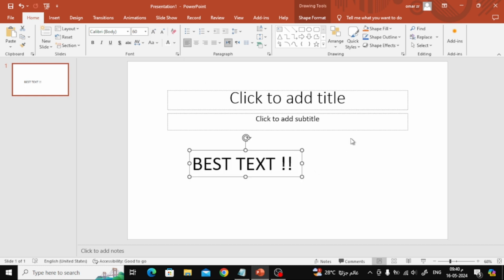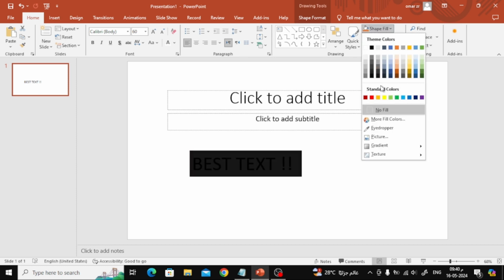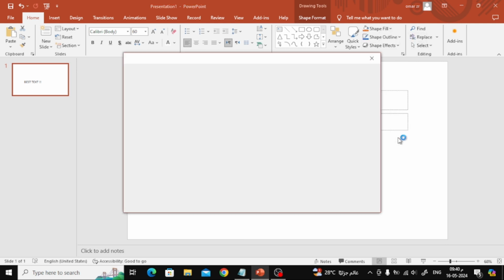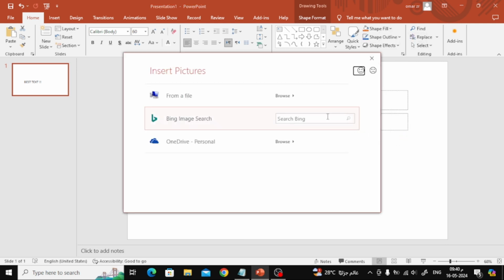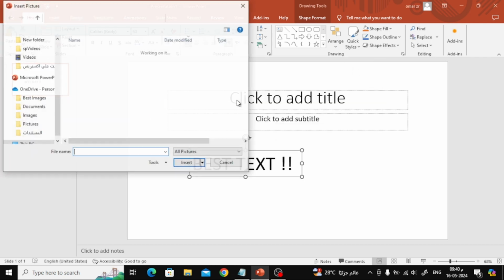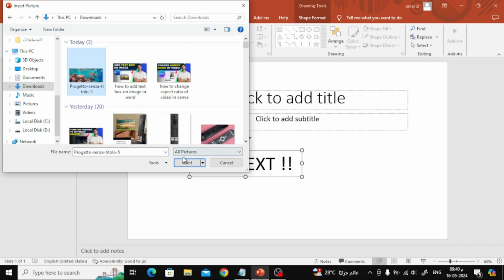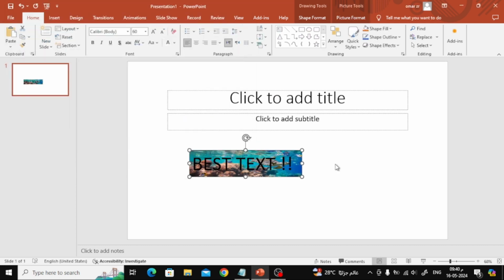Now the next step is to click on the shape fill option at the top. Then from this menu choose picture. Now here in this window choose how to insert your image. Here I will select from a file. I will now select an image from my device. As you can see, we have succeeded in inserting an image into the text box like this.